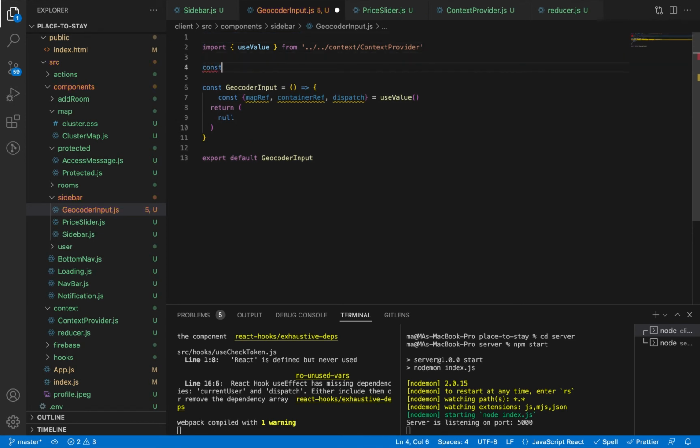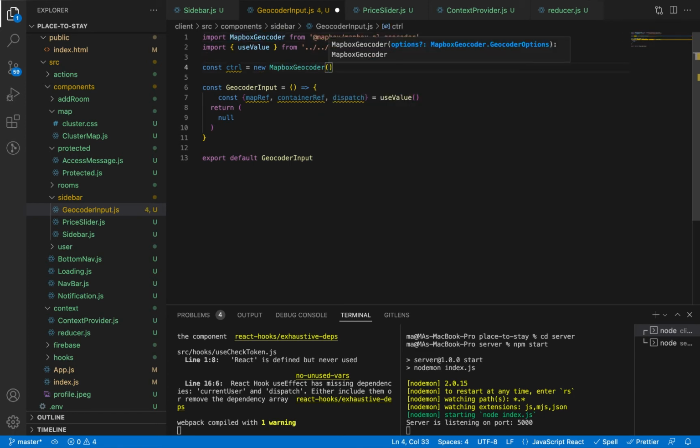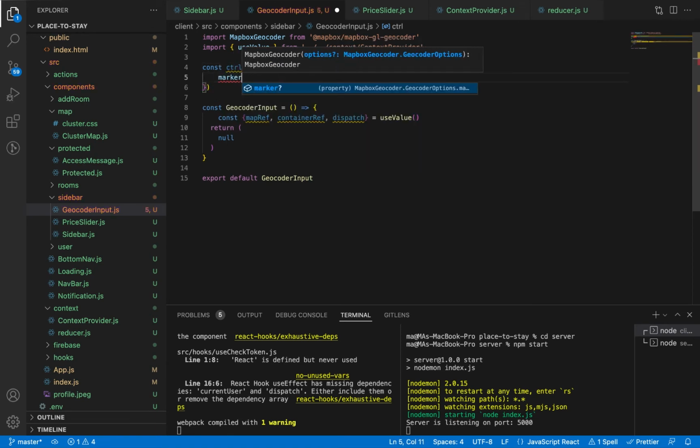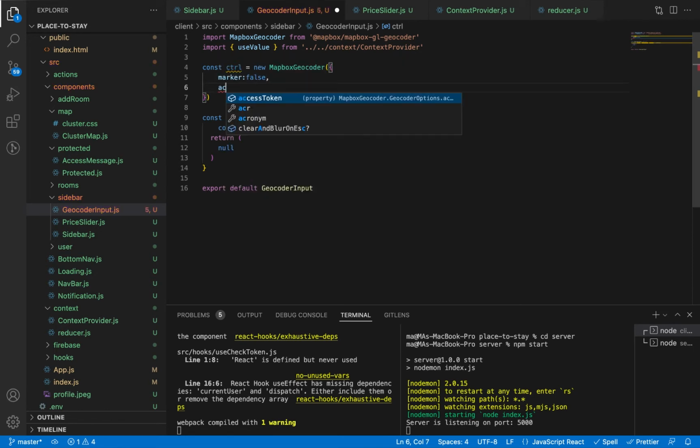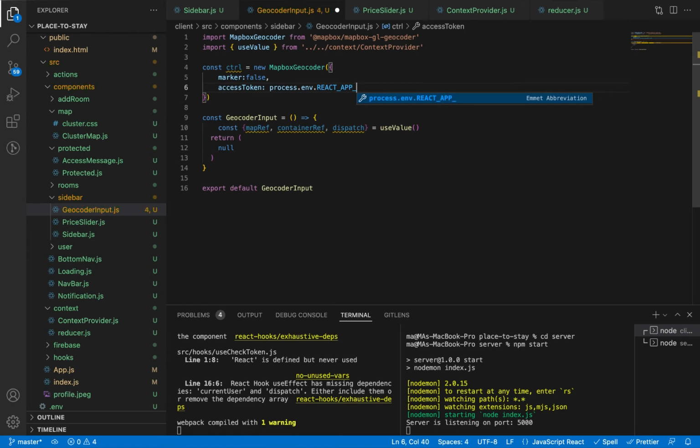And we are going to use Mapbox Geocoder. Let's create an object from that, call it control equals new Mapbox Geocoder. Let's import it. And let's pass it an object. Marker false, we don't need it. And add the access token. We're going to bring it from our environment variable, map underscore token.